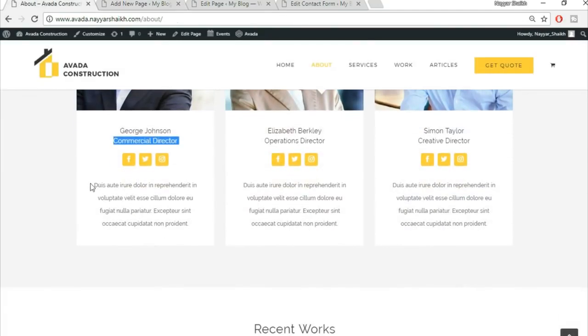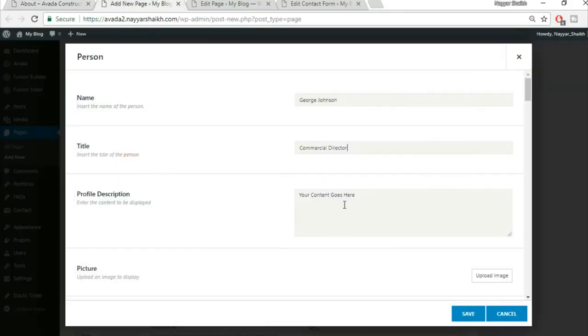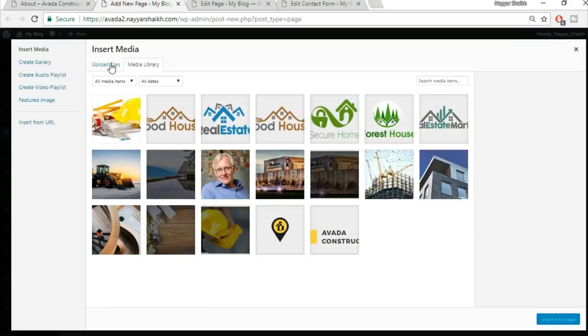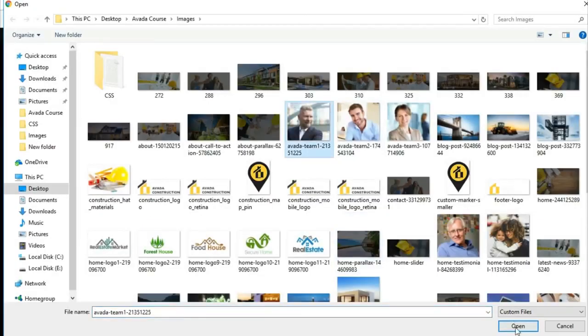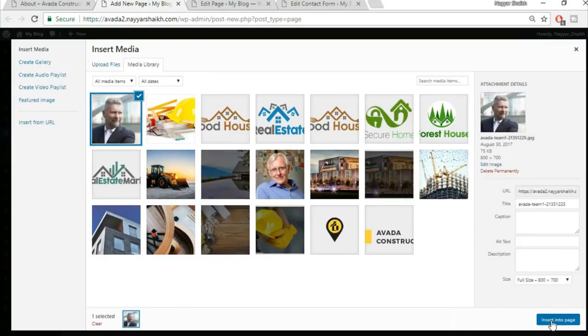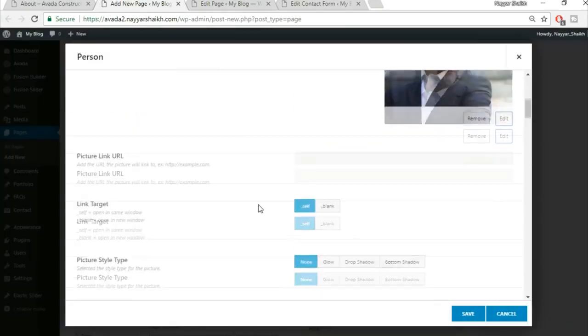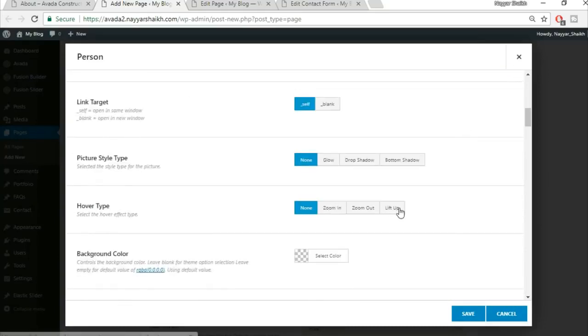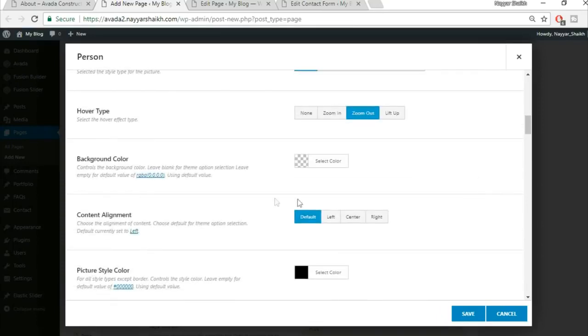Then we have this thing, short description, just add that. Okay, picture, just upload that guy's picture, that man's picture actually. This is the person, just click on open. Click on insert into page. Scroll down, picture URL, you can link this picture to some URL. Hover type, you can just have a hover animation over here.